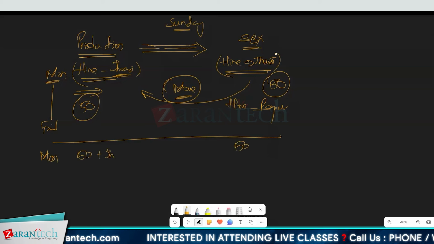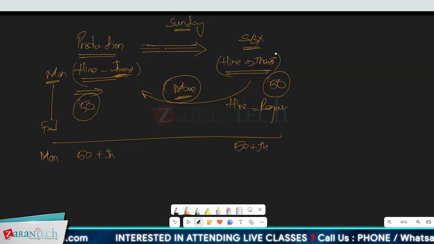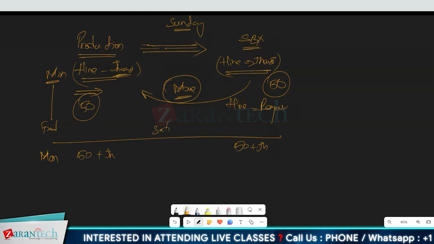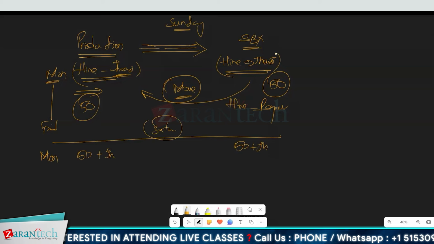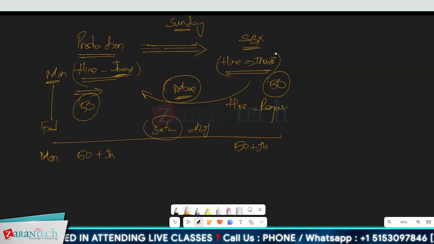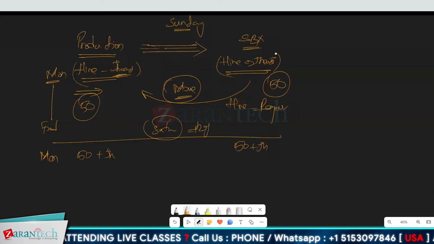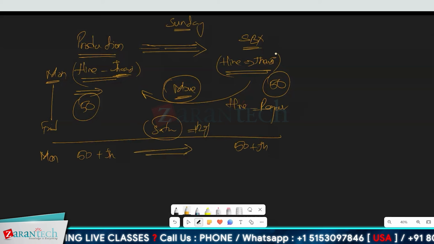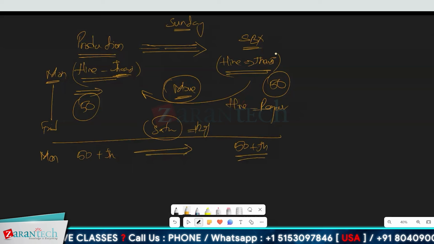You'll also see 50 employees plus Jansi here, because on a Saturday it went on a maintenance, and during Saturday there is a refresh that happened. Refresh meaning, again, all the data from production is moved into sandbox. Does that clarify your question?